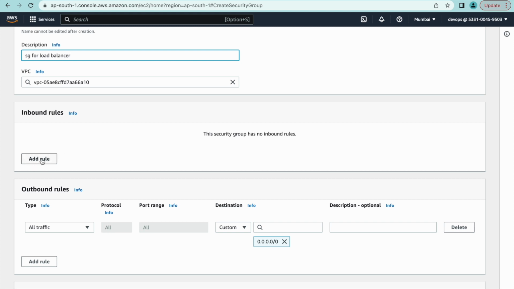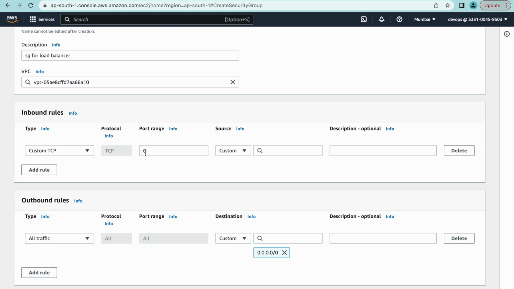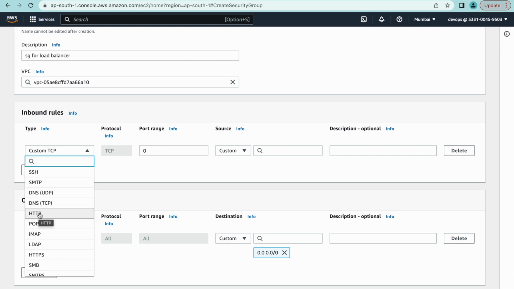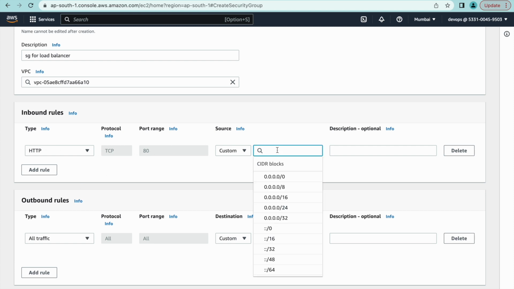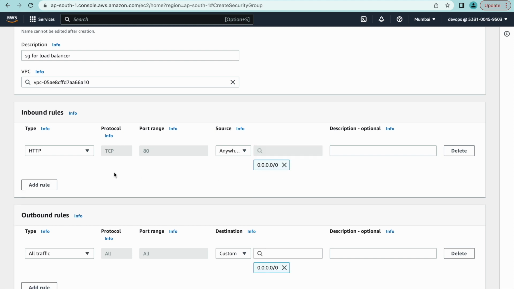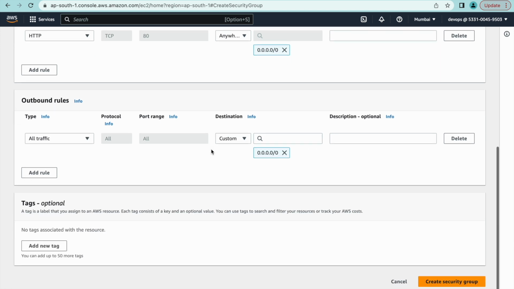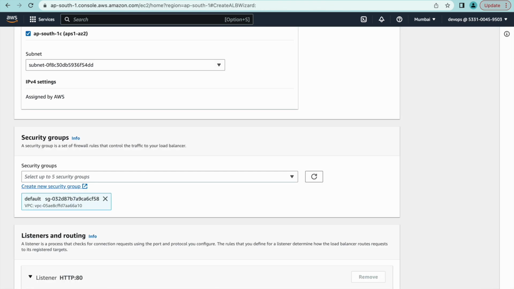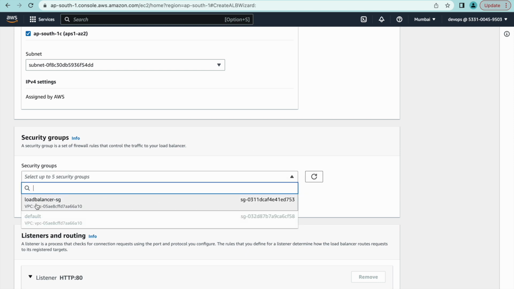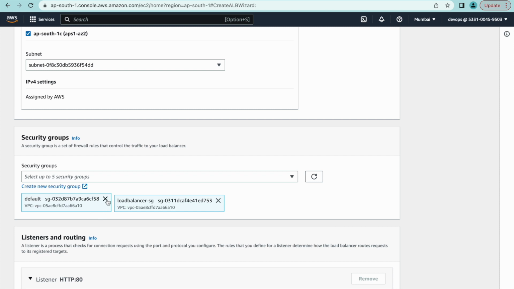Add rule. So I am adding a rule now. Since we have installed HTTPD which is running on port 80, I have selected 80. And the source would be from everywhere. We don't want to add any other rule, so we can create the security group now. Security group is created. I will close this tab or refresh it once. Now we can see the load balancer security group. I will select this and I will remove the default one.